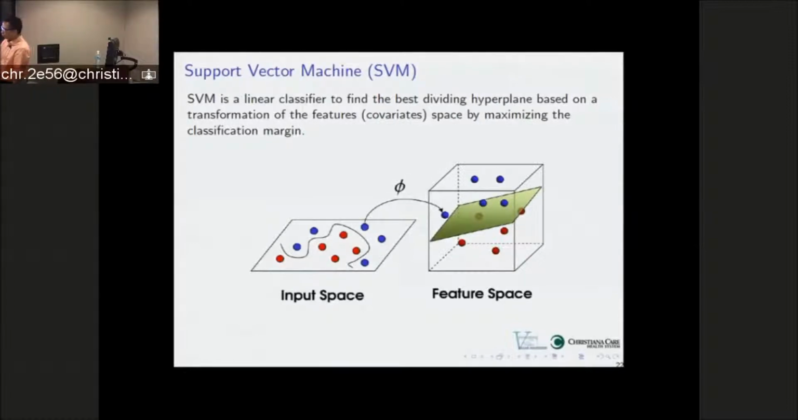You can think about this: if we have two-dimensional data, it can be transferred to high-dimensional data to make it linearly separable. So this is what we want. And the idea is that after this transformation, we would like to find a hyperplane which could generate the maximum classification margin. This is the basic idea.